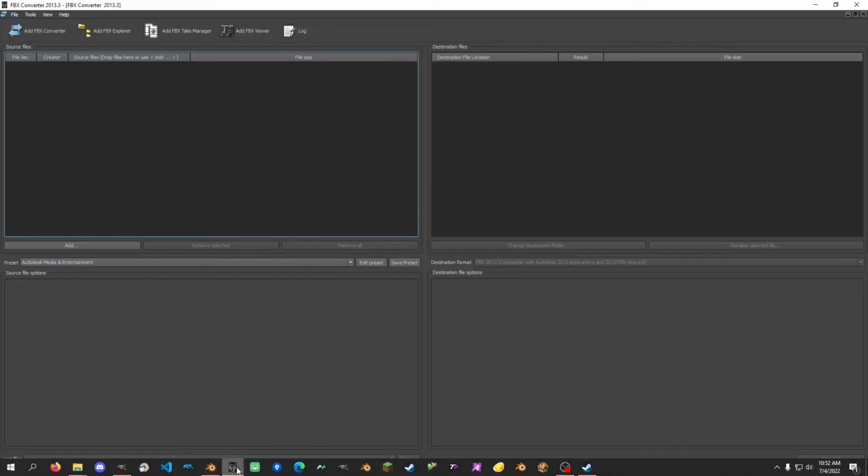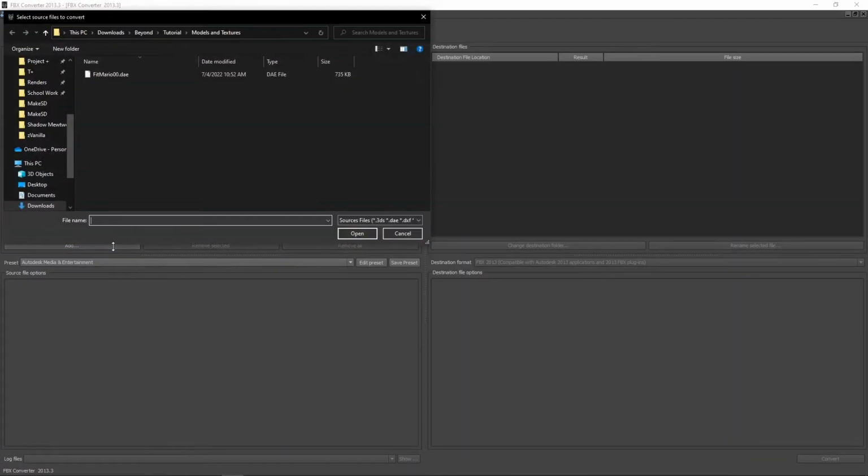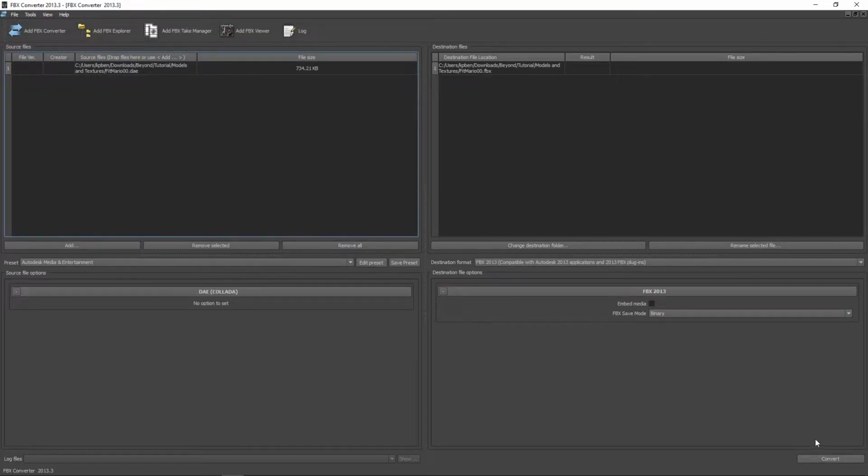Then open FBX Converter. Click this Add button here. Click your DAE file. And then in the bottom right, click Convert. This will convert the DAE to an FBX, and the FBX just holds onto more data like sharp edges and stuff. It'll make the model look cleaner at the end.